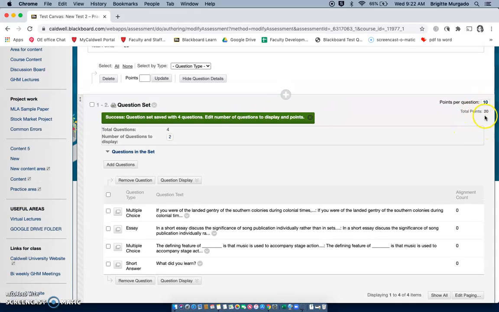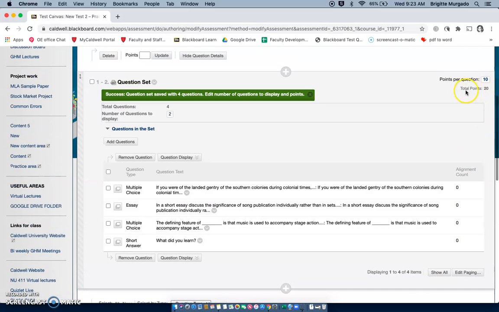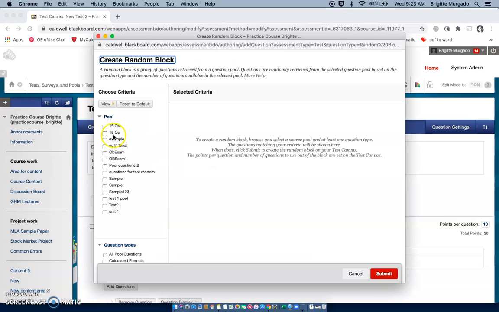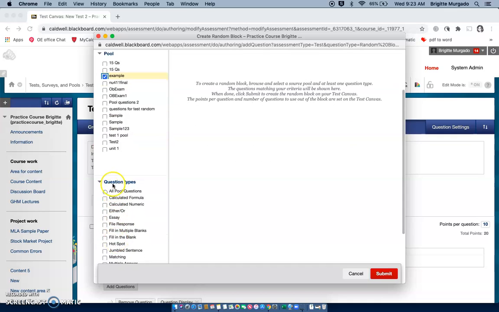So right now, each question, when I do it through a set or a random set, all questions are worth 10 points. As you can see, total points 20 because I'm only using 2 questions. Now I'm going to create a random block, and it looks very similar. I'm going to choose from a different pool.